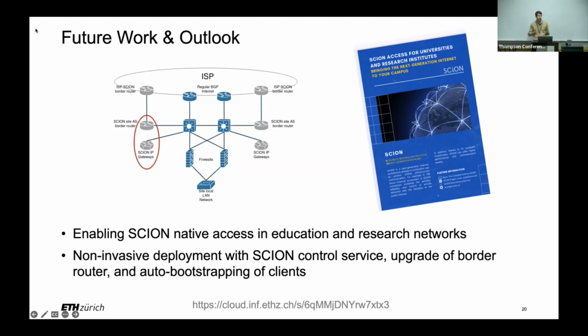Essentially, SCION operates side by side with today's internet, so it's quite non-invasive. It's quite easy to use at the university. Essentially, all it takes is setting up a border router, which can run on a VM. And so it can be quite simple, and then the whole university can benefit from this service without any additional equipment.